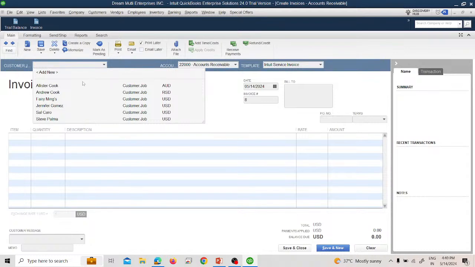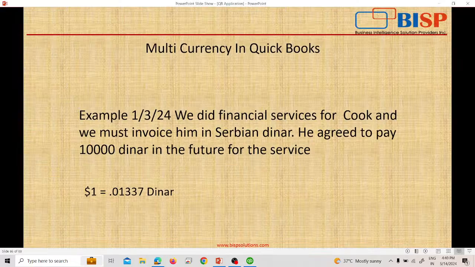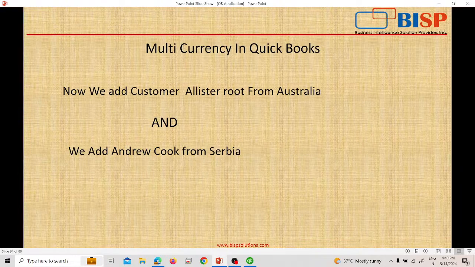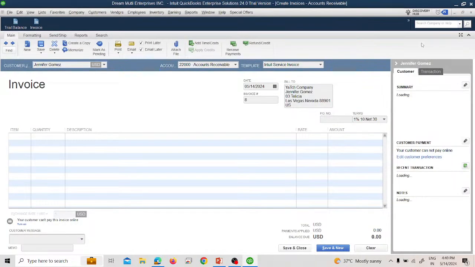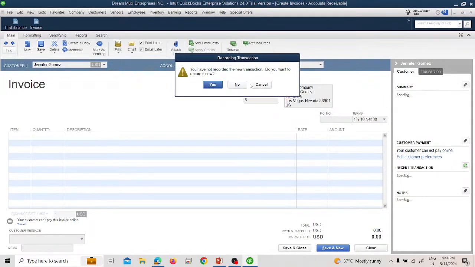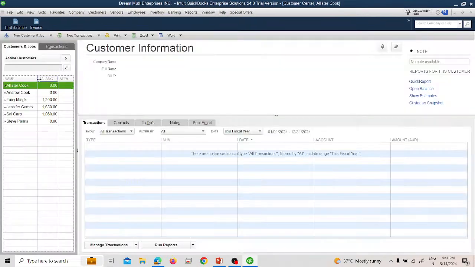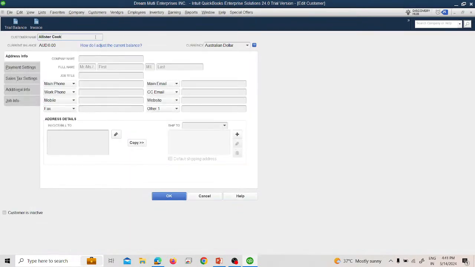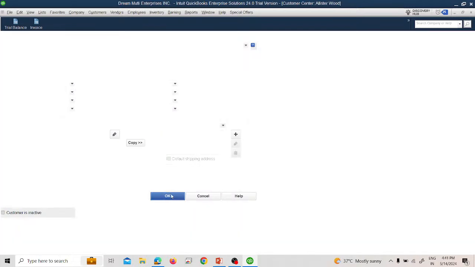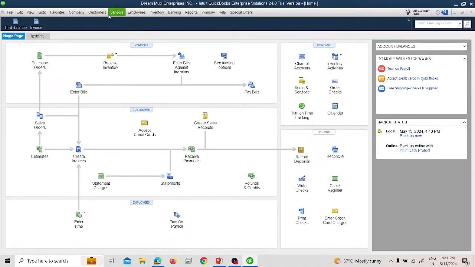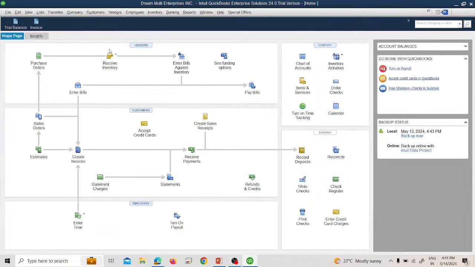Suppose we are going to create for the Alice, we have just Andrew Cook we have added. We have some different name, Alistair Root. Okay, let me change the name, so it will not get a lot of confusion. Sorry, Alistair Wood. Okay, we'll click on OK. Now yeah, again we come here. Okay, so now create an invoice.